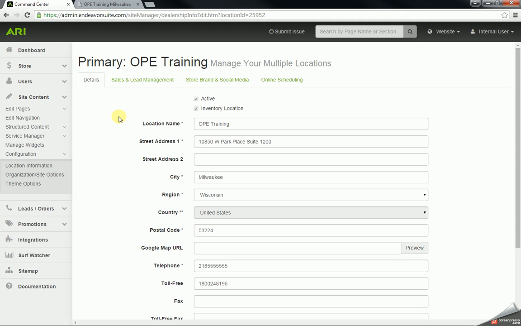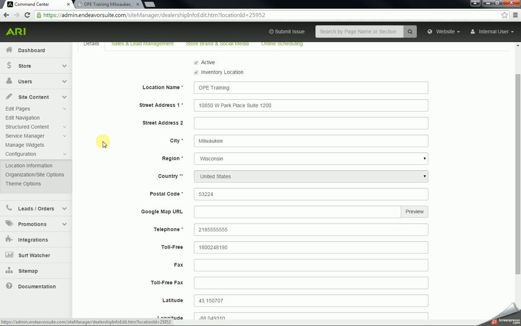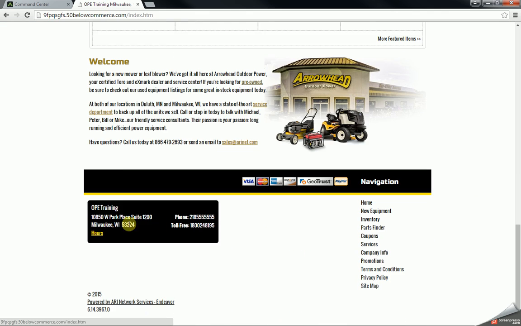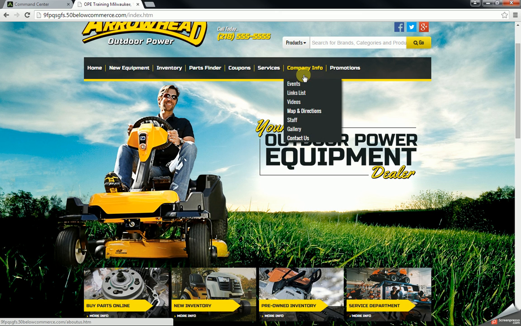And then when you go ahead and edit your location, it defaults to the details tab where it would have your company name, street address, and phone numbers that display in a couple areas on your website. One would be down at the bottom or the footer of the website. And then also if you go to the Contact Us page.